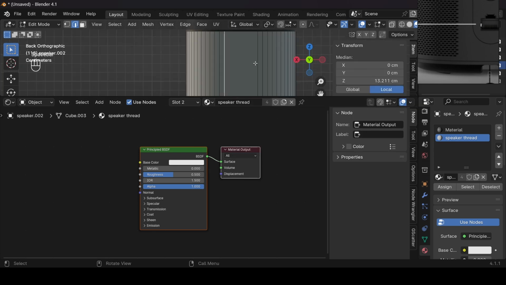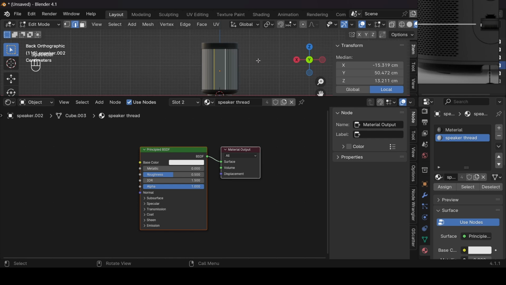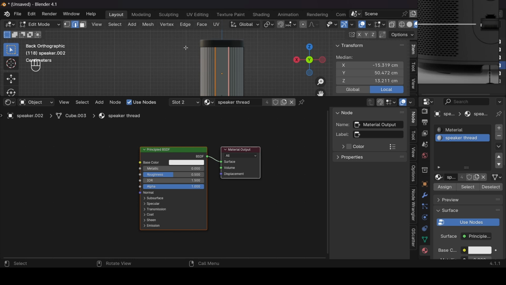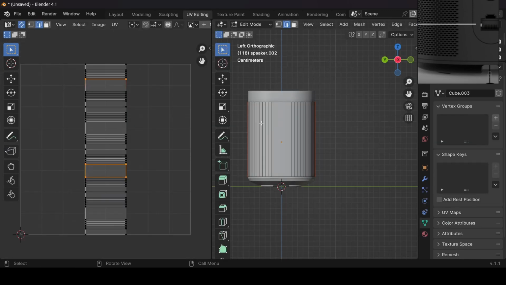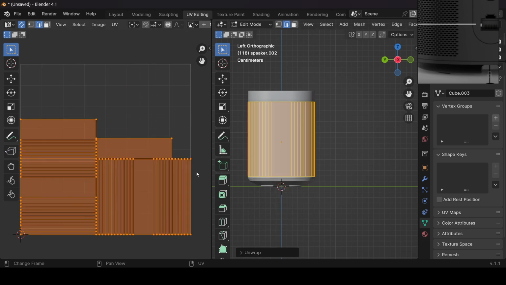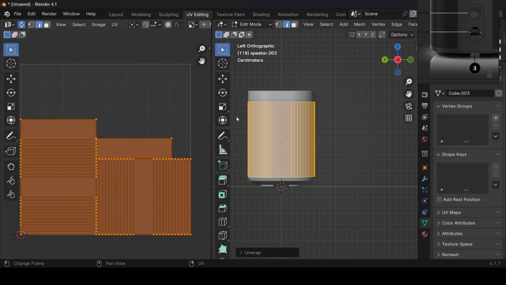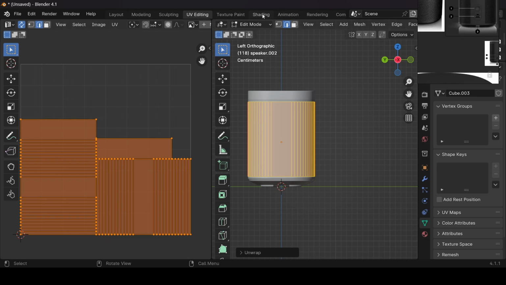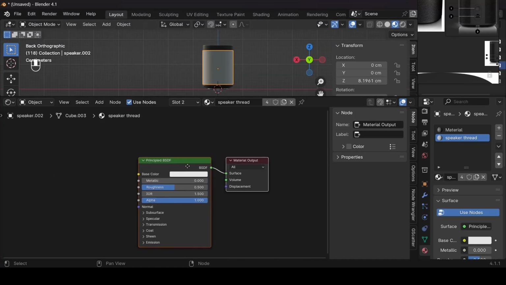Just going to shift click on this area too, and I'm just going to press Ctrl E, and then I'm going to mark seam. So if you go to your UV editing tab right here, I'm just going to select or press U and then just unwrap it like that. So all of the textures are going to be applied to this material right here. All right, nice.